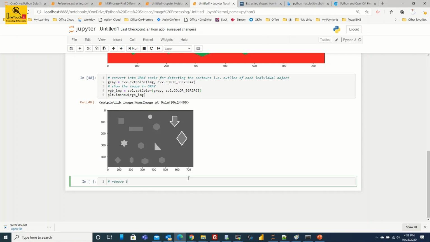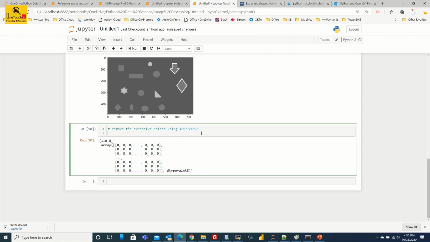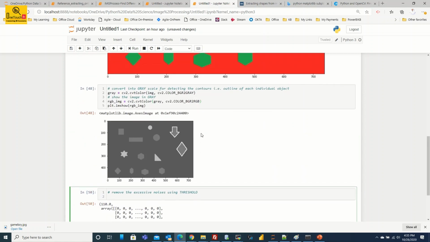Remove the excessive noises using threshold. Using the function cv2.threshold, you can remove the further noises. You need to pass the image, the converted grayscale image, that is gray, and define the thresh value that I'm going to keep at 110. And how much brightness you want to keep? I'm going to keep the maximum brightness, that is 255 for each individual contour object.